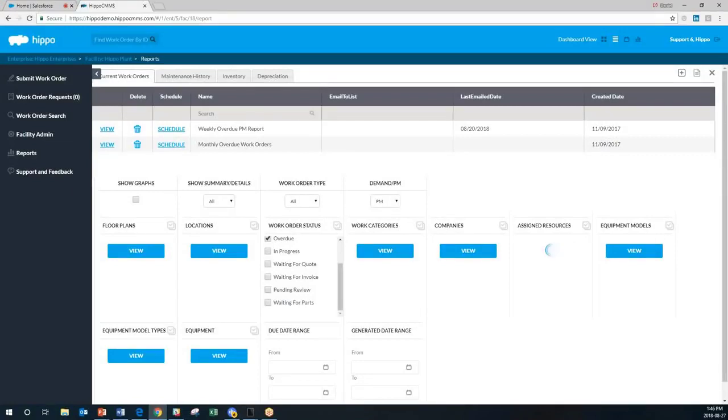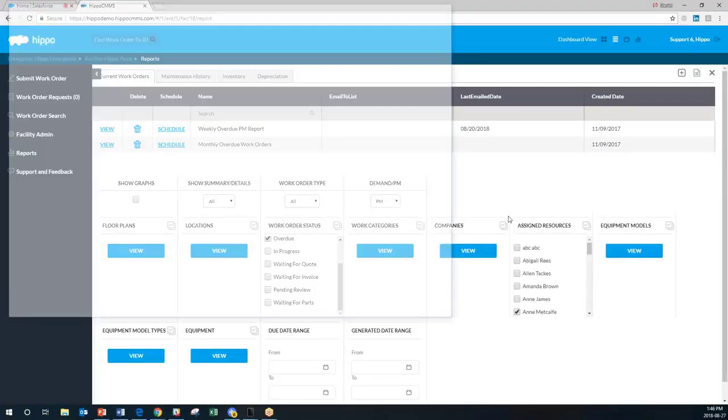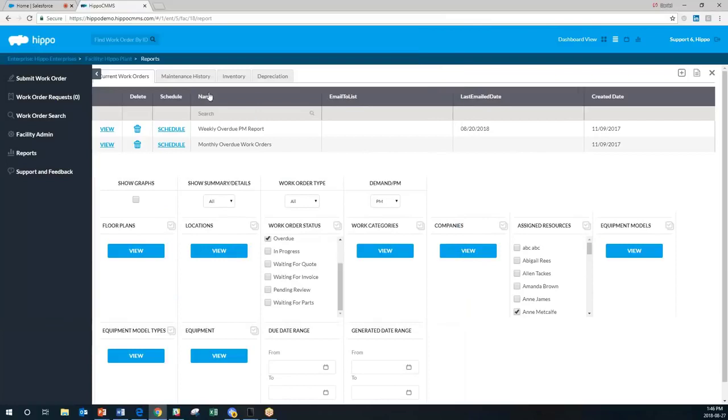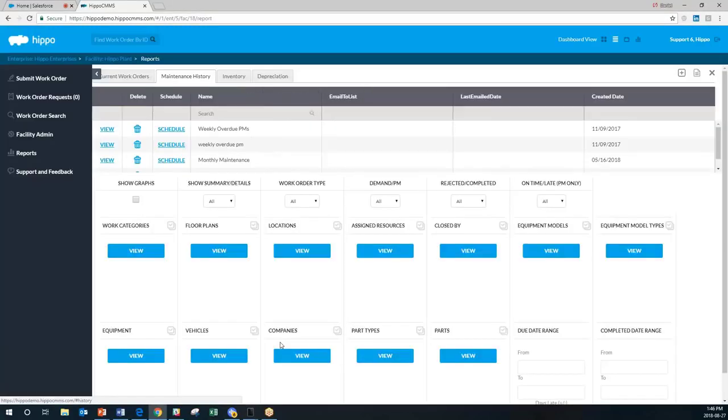Okay, but if you want to take it further and filter by a resource, you can. Let's see if Anne has any overdue PMs. Yeah, so this is Anne's overdue PM. So this is your current work order reports. You can see it at the top. It basically allows you to report on anything that's currently open, apply different filters. Maintenance history is probably the most useful report.